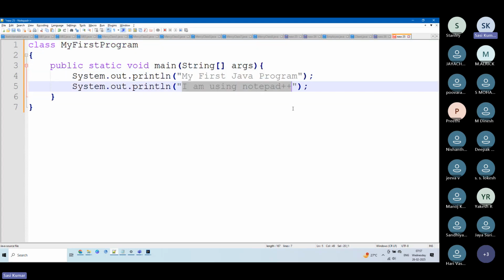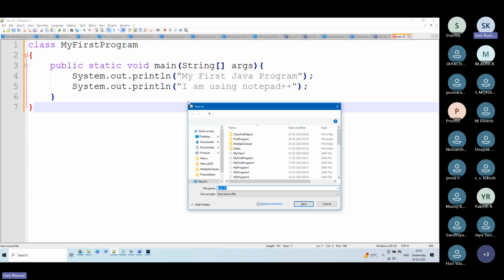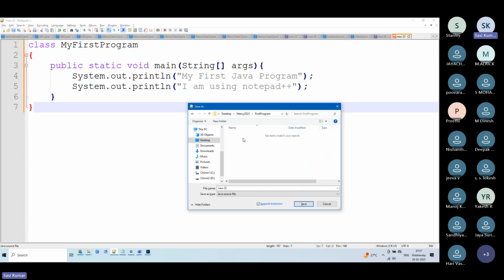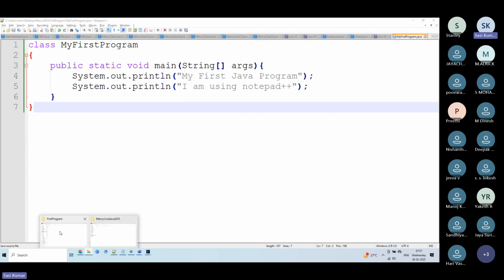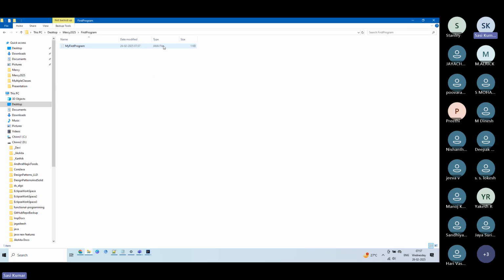What are the steps for us to compile it and run it? We have already seen this. I want to copy my class name. I say Control S. So here in Mercy 2025, I have a folder called my first program, right? I want to paste this and say .java, and save this. So what happens when I do this? A .java file gets created, which is very good, that we have been seeing since day one.